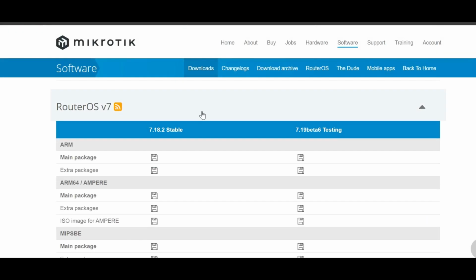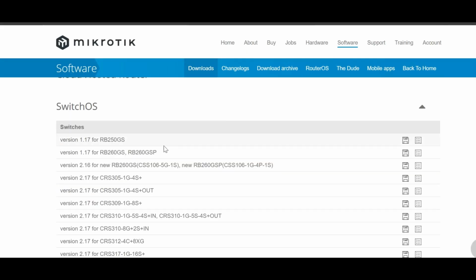Search for your specific model, which in this case is the MikroTik 260 GS. Download the latest firmware package compatible with your device. From the right side floppy icon, download the firmware.